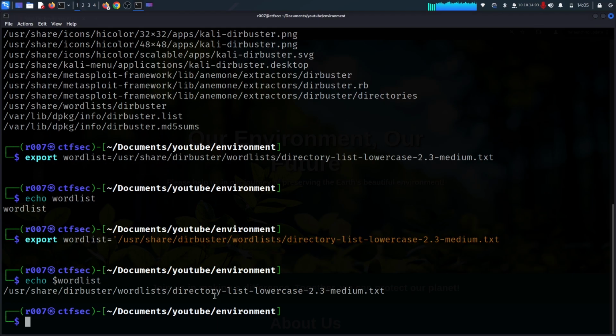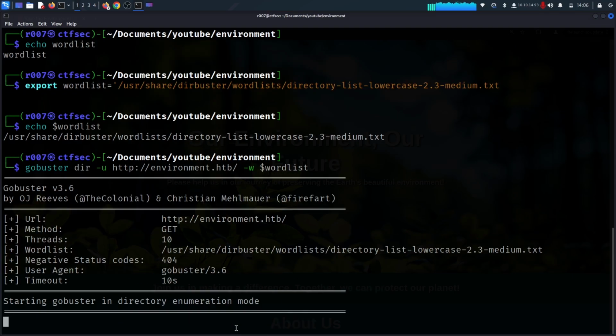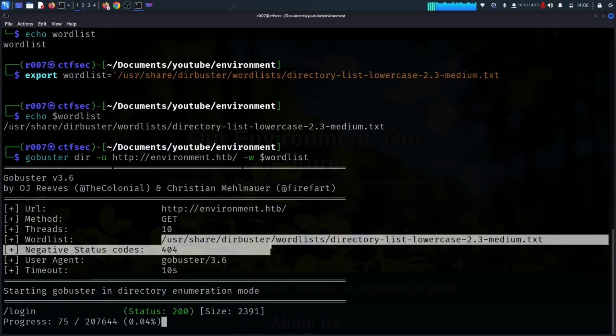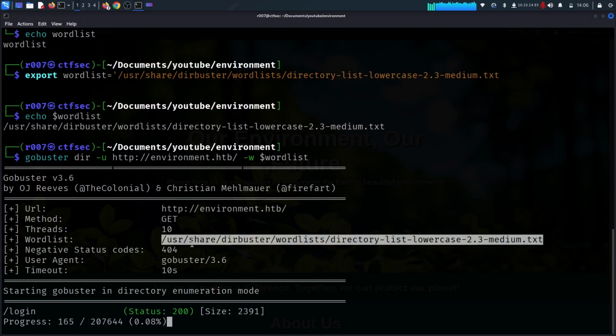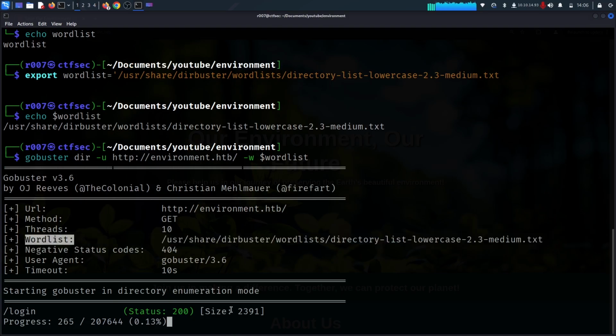So now when we use Gobuster, then we can specify the dir mode for directory fuzzing. The URL is going to be http://environment.htb, and then we're going to specify our wordlist to be $wordlist, which is what we just created now. And you can see that it has taken this particular wordlist to be our wordlist variable.